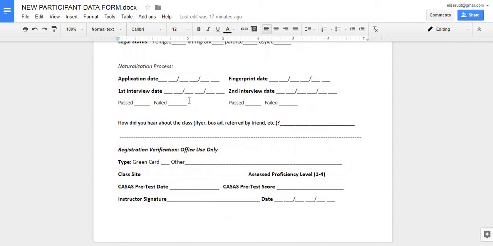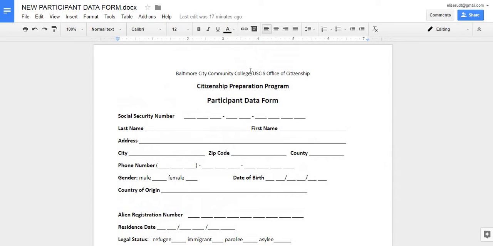So, combined, those are the two registration forms, the USCIS form and the Baltimore City Community College form.